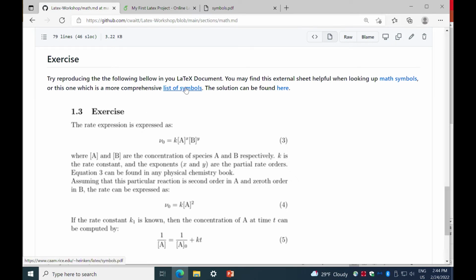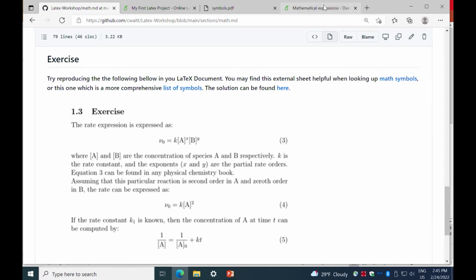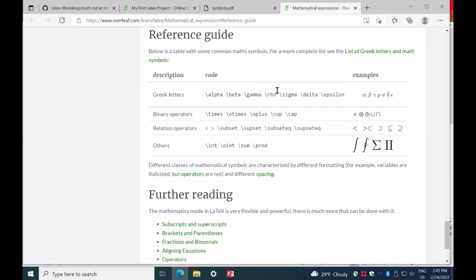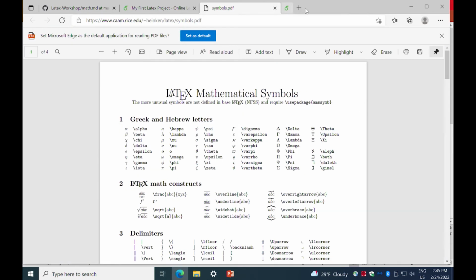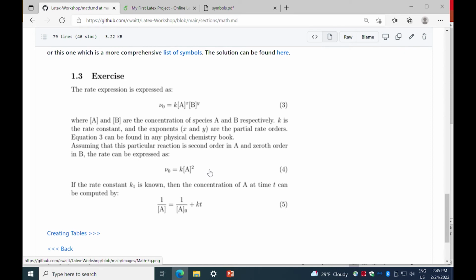There's a list of symbols here that you can open up in a new tab, as well as some from the Overleaf documentation. Some symbols that you can use are just built into LaTeX without using a package. However, since we did amsmath, it's just better to use this particular document. But go ahead and try to reproduce this exercise down here, and I will walk around and answer any questions anybody has.